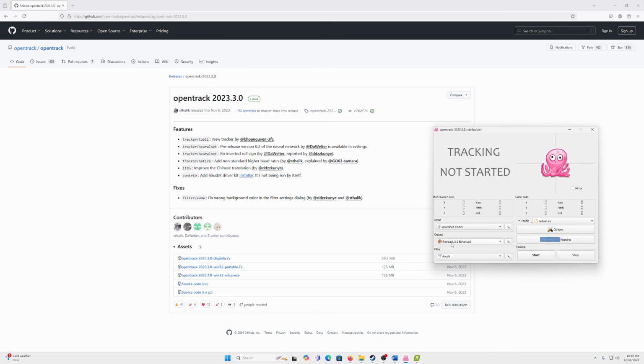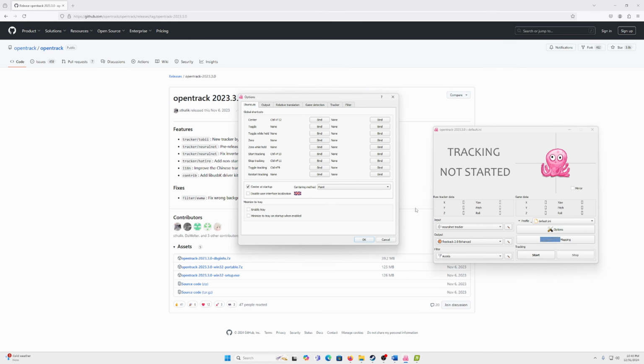You can leave the output as FreeTrack because that's just how it's going to take the tracking information and apply it. Filter, Accela, never messed with that. I would leave that as it is. Now let's go into the options.